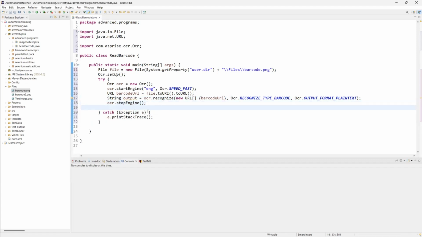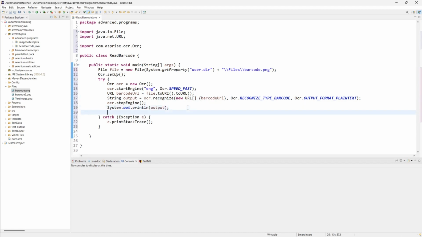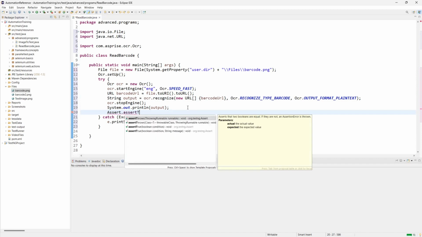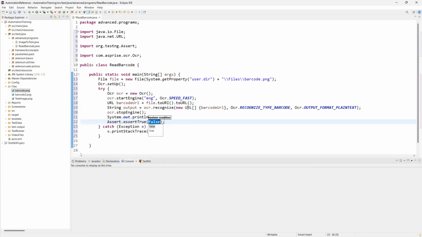Now we can validate. So first we'll print and check whether it is going to give you 1, 2, 3, 4, 5, 6 or not. And you can use assertions or if else conditions to verify whether it is having the number 1, 2, 3, 4, 5, 6 within the OCR text. For that, either you can use if else or assertion. So I'm using assertion. Assert dot assertTrue, whether the output we are going to get contains 1, 2, 3, 4, 5, 6 or not. That is what the contains method is going to do, right? That's all.